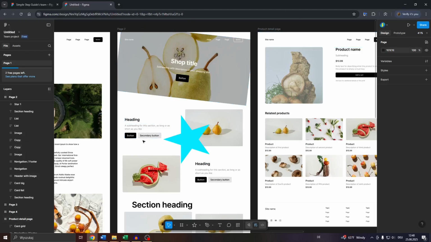Hey guys, what's up? In this tutorial, we're going to reveal to you how you can show or hide rulers for your designs on Figma. So let us get started.